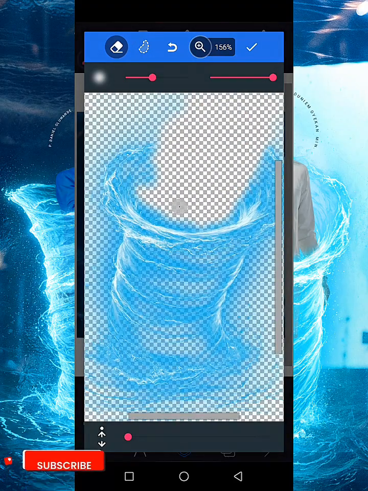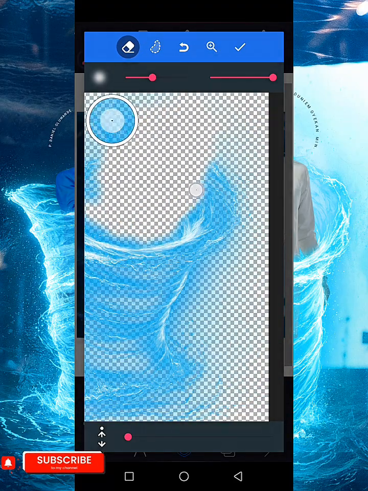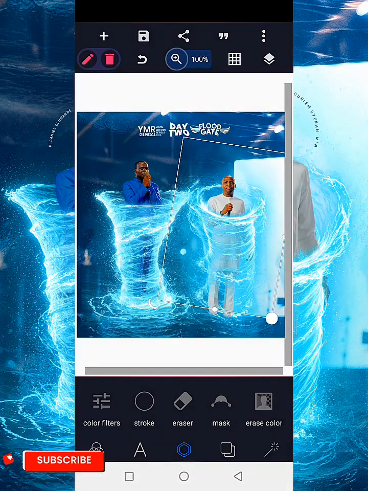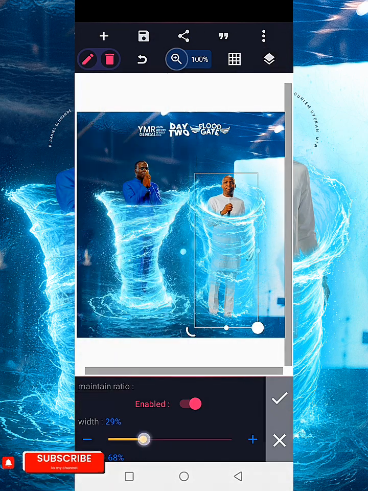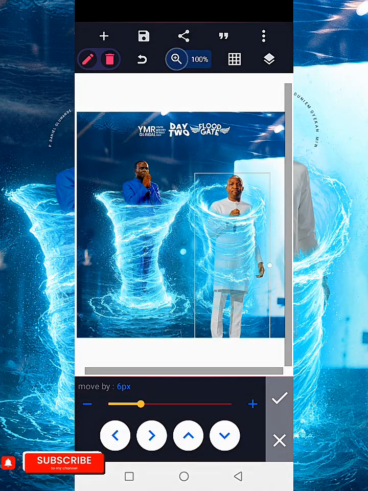No, let me zoom in so that I can see what I'm doing. No, you just need to take your time. I'm going to mark. So can you see it? Can you see how perfect it looks? As if the man is in the thunderbolt effect. So I feel like the image is too small. So let me increase the size of the image, the man's image. Then I can choose to scale it up.